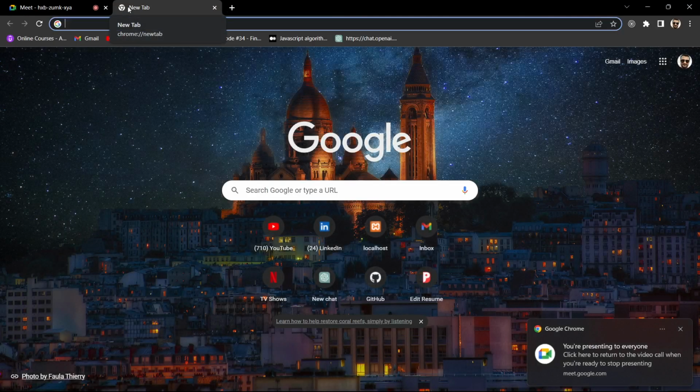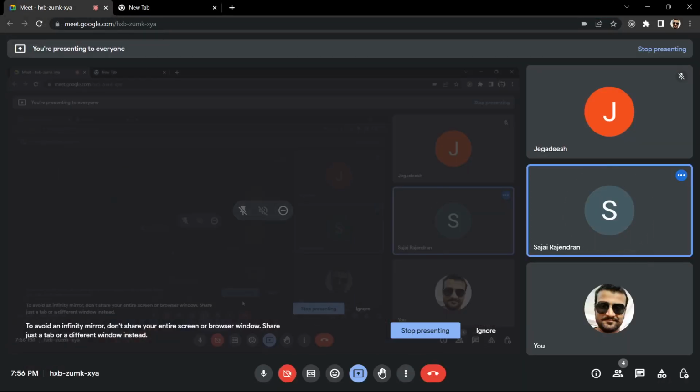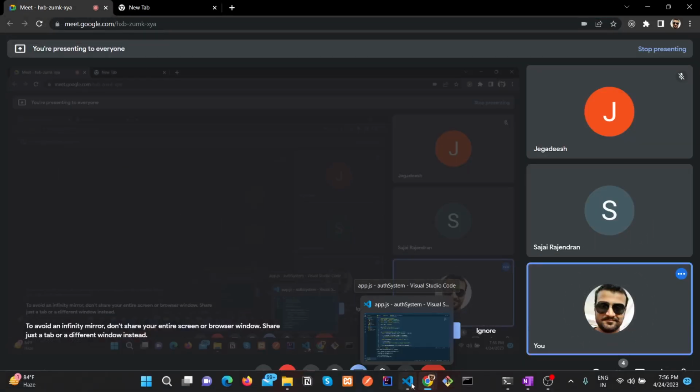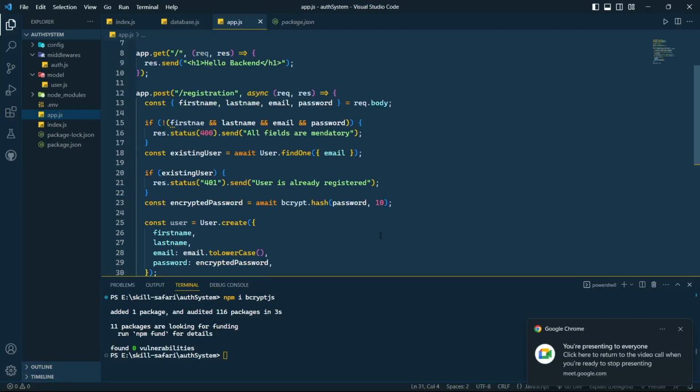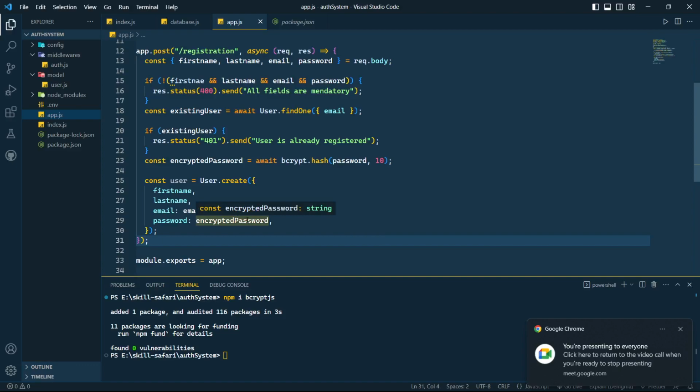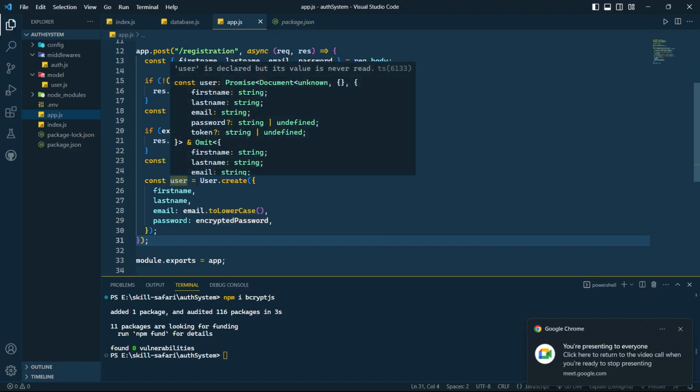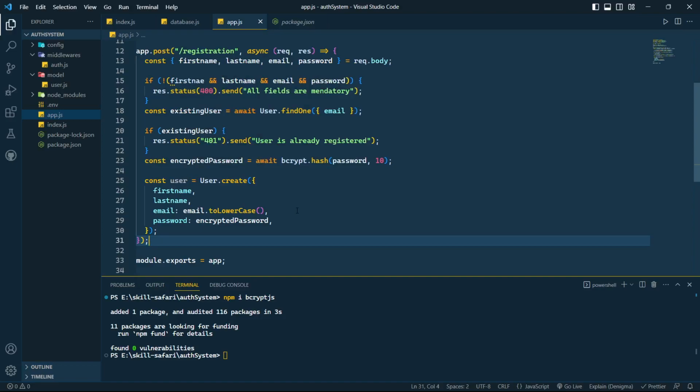Why did you create a user? What is the use of that? You have created the user after encryption, right? So user dot create. Yeah, this thing. Yes. Why are you creating it?